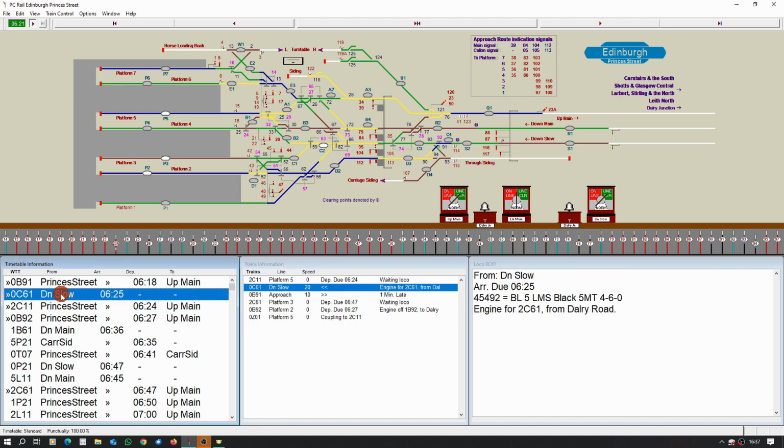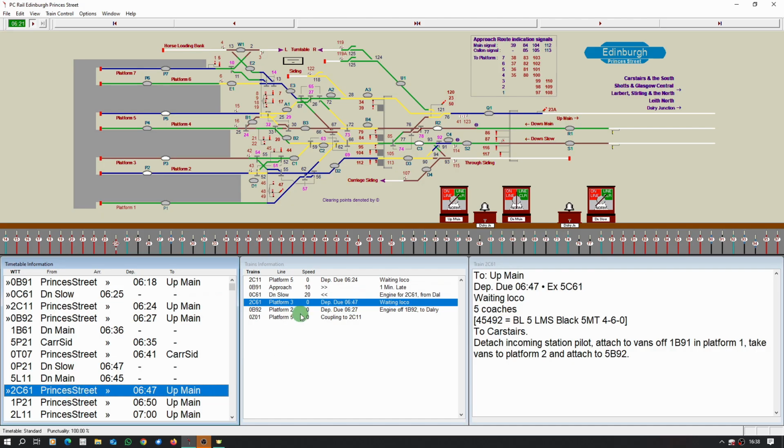So yes, what's this one? OC61. Engine for 2C61, which is this one here in platform 3. Alright, we'll get that route set up in a minute. I'll put 47 back. Send engine section. And 20. Oh, not 23, it's 50.